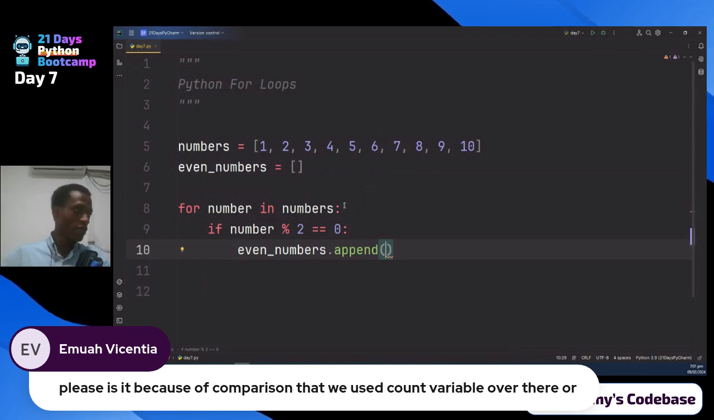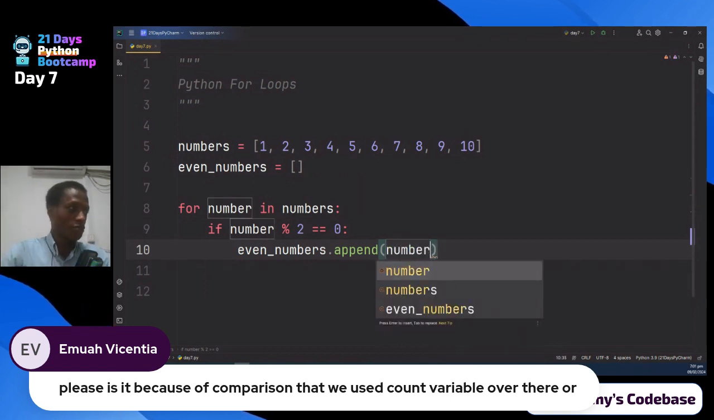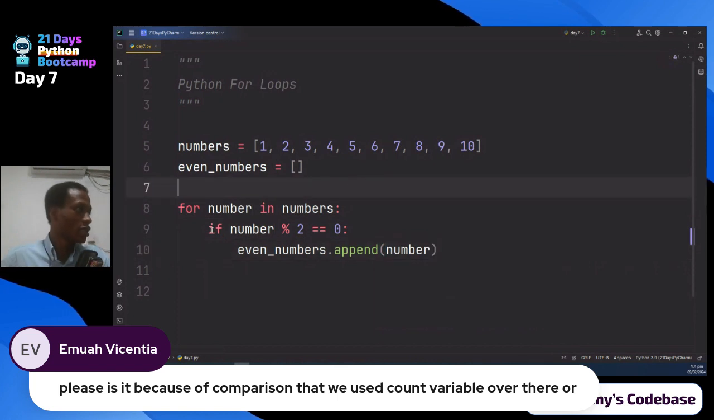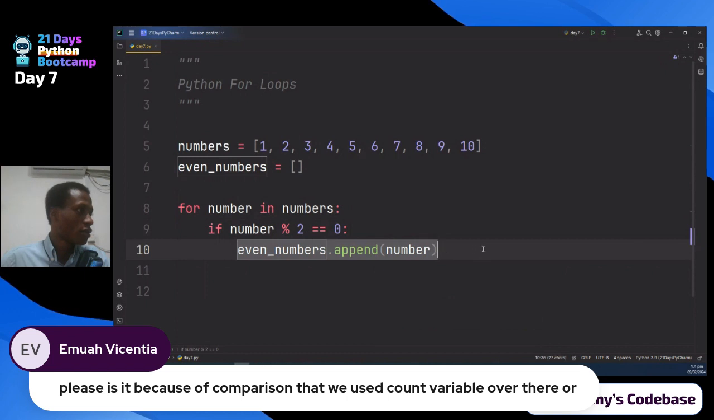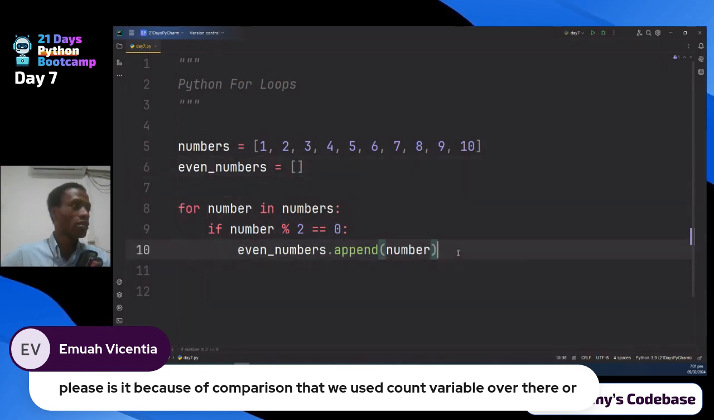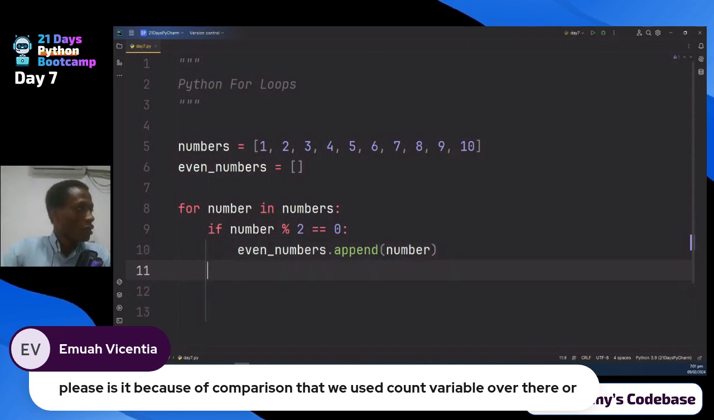So now it will be even numbers dot append number. That means that if you find out that the number is even, then append number. So append that particular number to the even numbers list. Then we can break out of all this code.